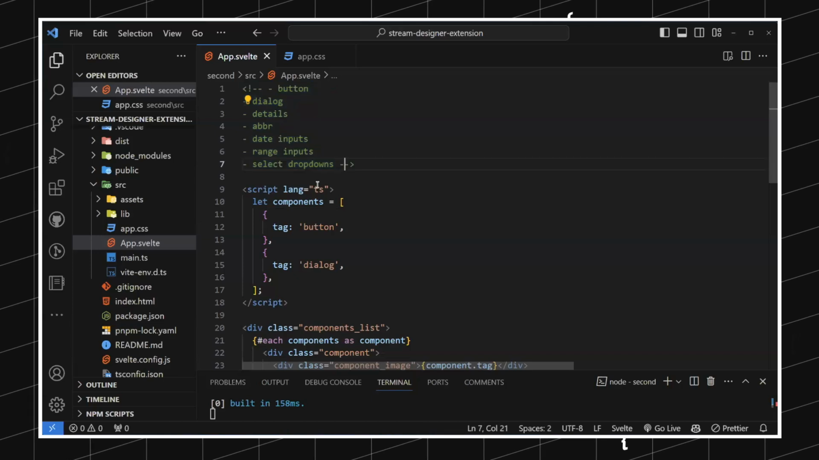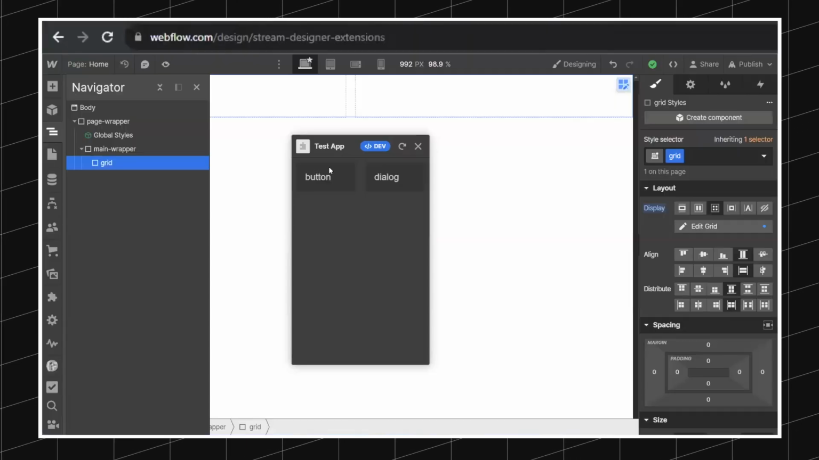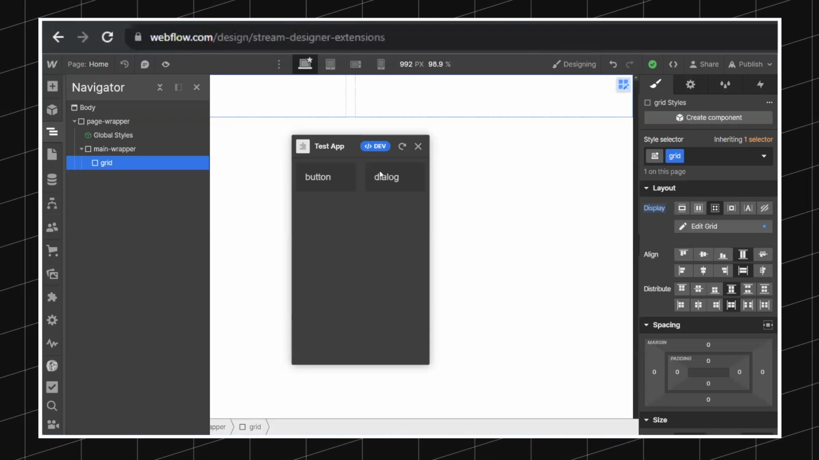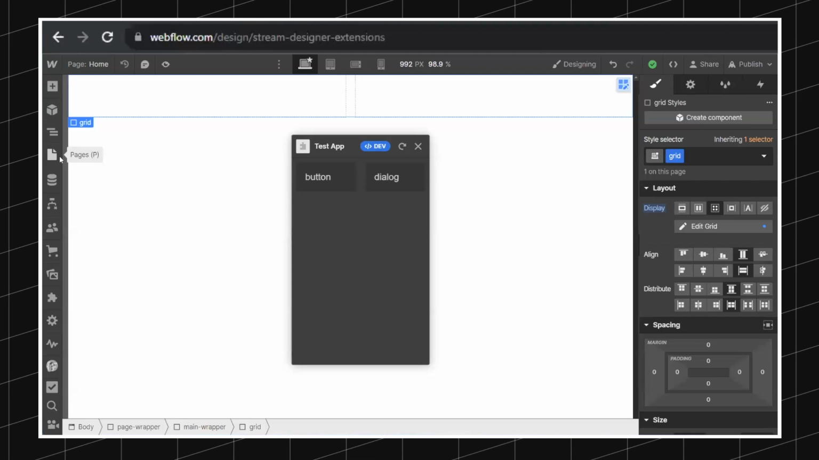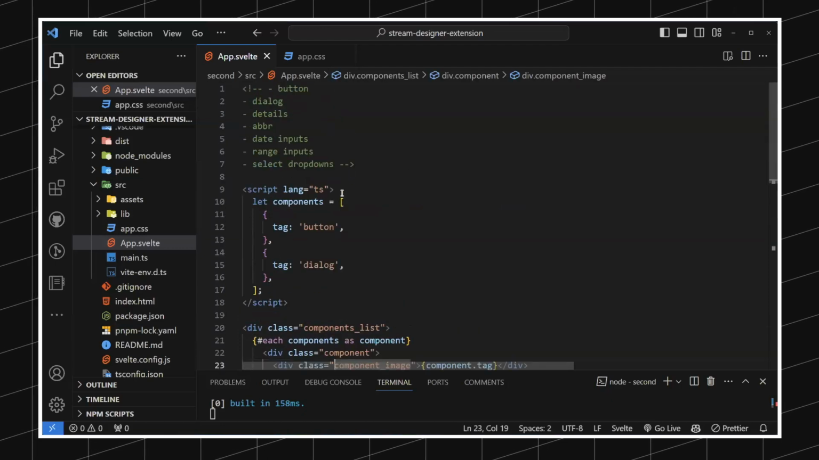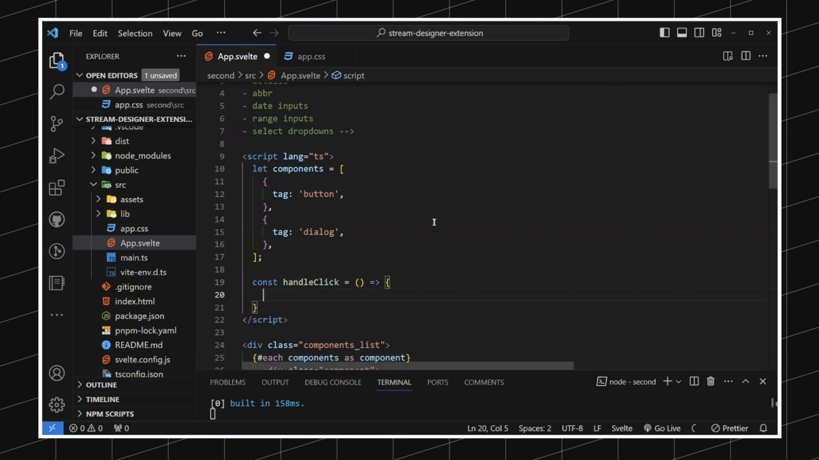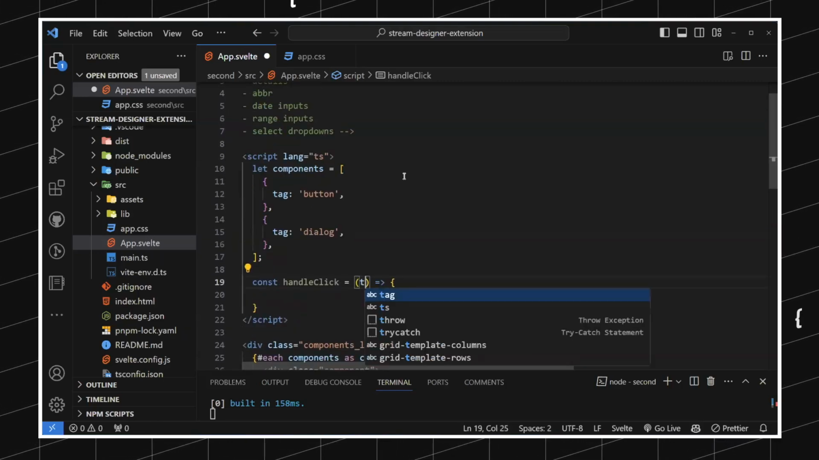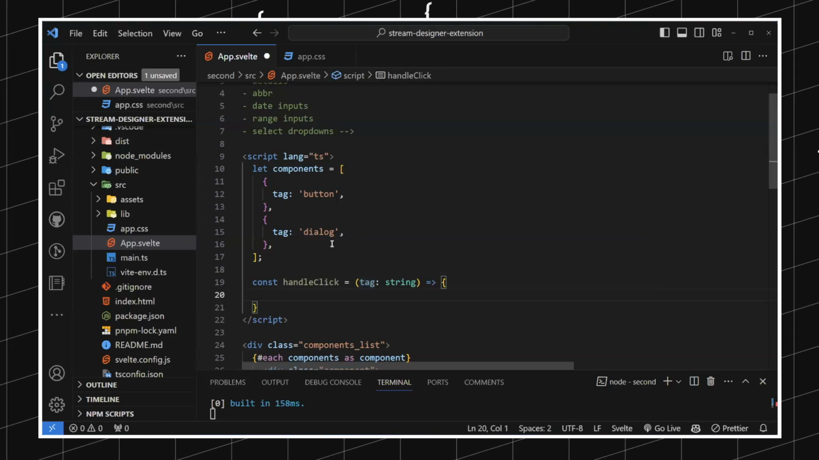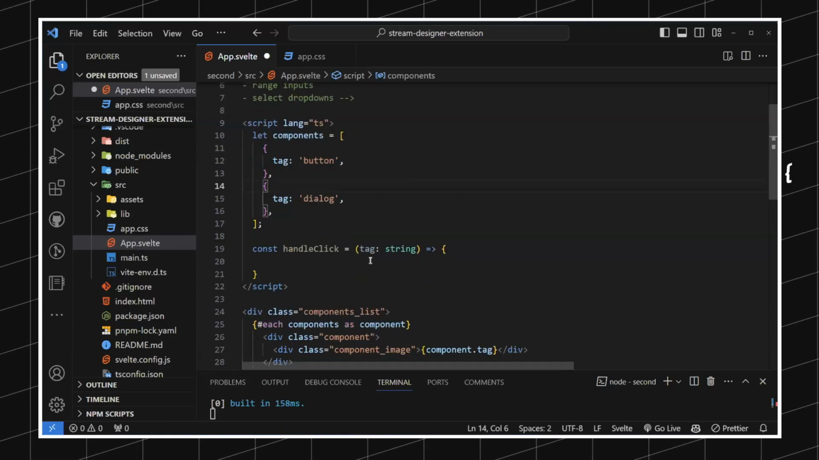Okay, great. I am going to add a functionality that when the user clicks on this button or this dialog, it injects the element in the designer, whatever element the user selected. It's going to insert it as a child of it. So let's do handle click, and whenever a tag is clicked, I'm going to get the information of that tag, and I'm going to inject whatever it's missing.